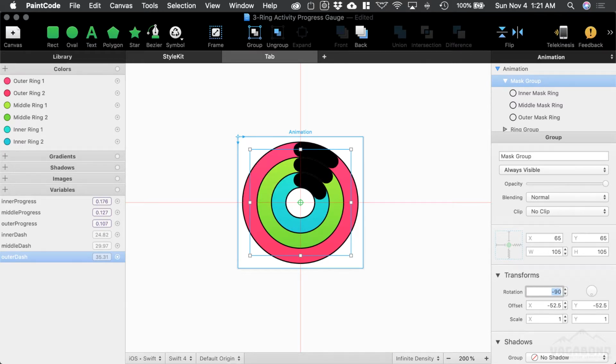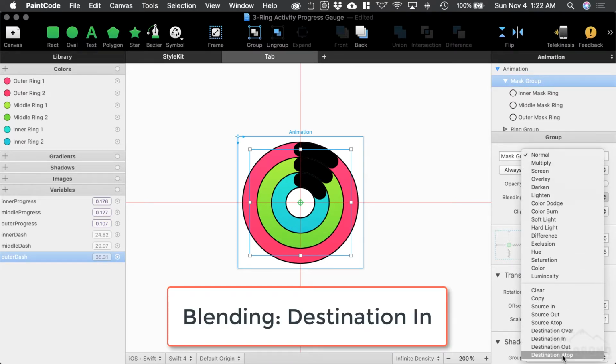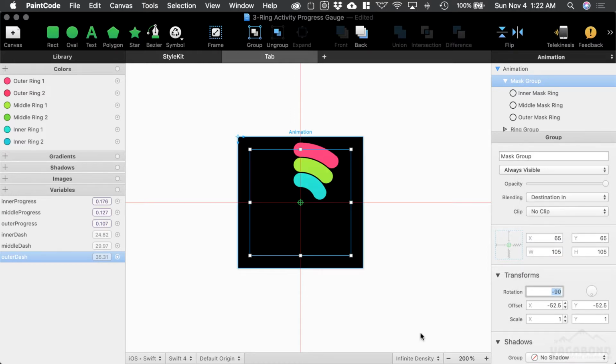Now let's change the blend mode of our mask group. So, once again we need to select the mask group in the browser. We can then change the blend mode from normal to destination in the group inspector. As you can see, it's really coming along nicely and it hasn't been too complicated, just a little repetitive.